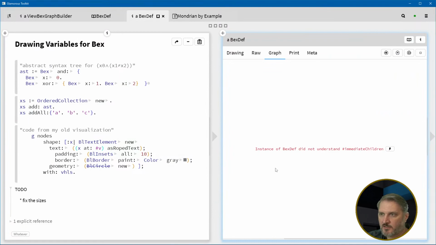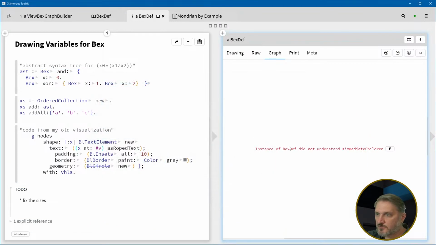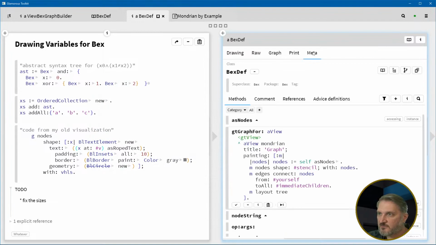All right, so then open the debugger. Oh, but I just get a stack trace. So I can just go to Beck's def and I say meta. And then I just add a immediate children. And then this we will return self. We just return args. Okay.